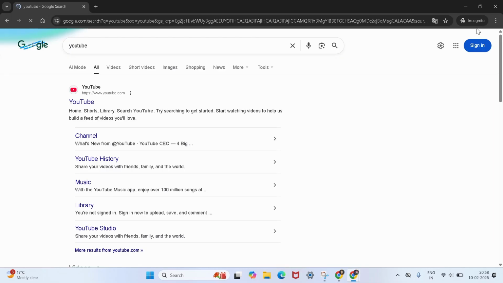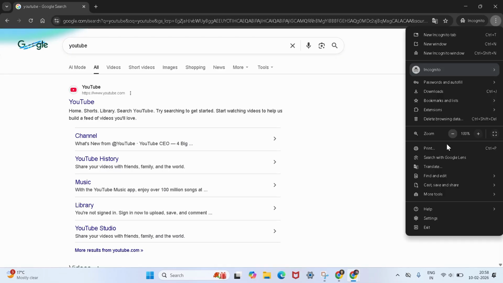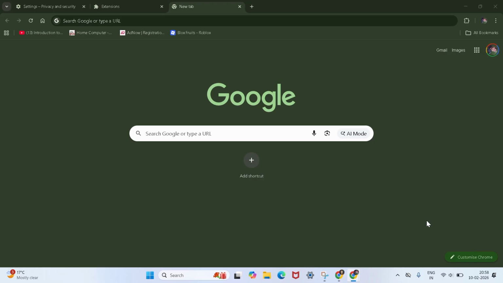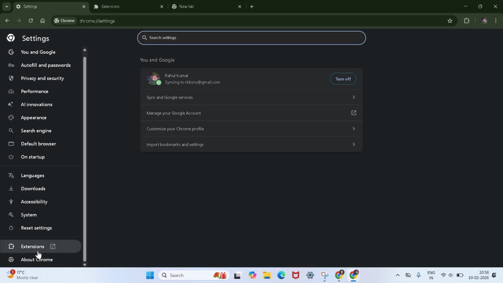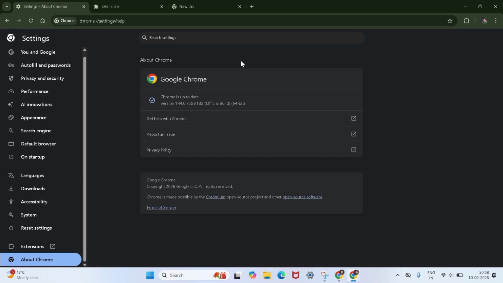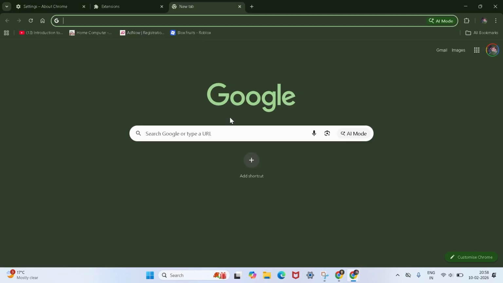If it persists, then next, again go to the settings and click on About Chrome and update your Chrome browser. So in this way you can fix the problem.